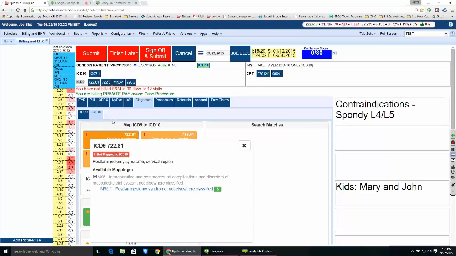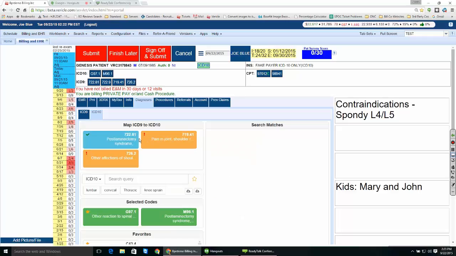So when I click on it, you'll see that it brings up the available mapping right here. And I can add that code, and now it's blue and has a check mark. So we do let you know the GEMS mapping and a way to map it right there. So if you're coming in here and you're clicking on the ICD-10 button on the beta server, this is how you're going to map those codes.